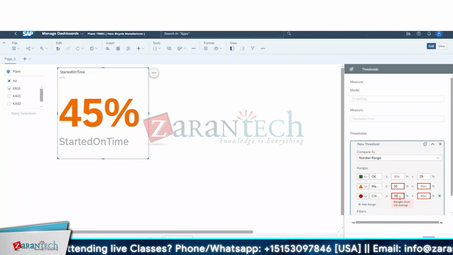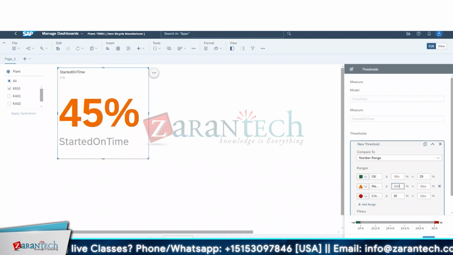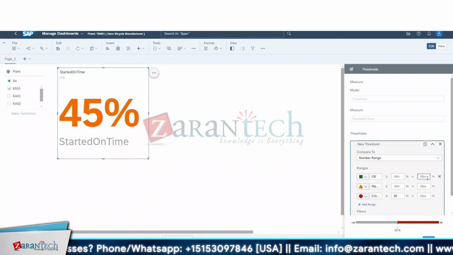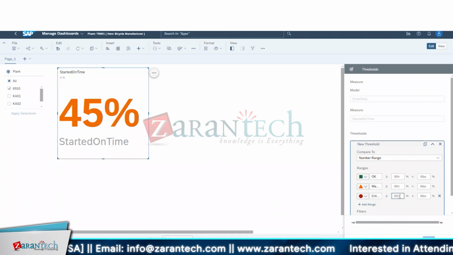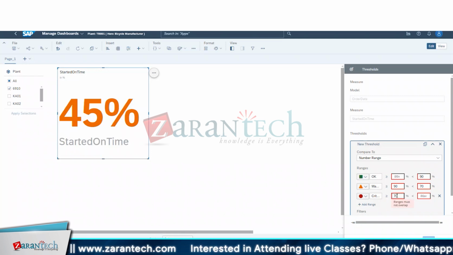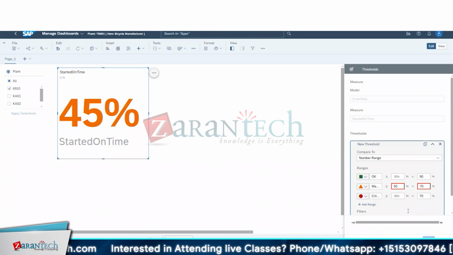I told you I'm not good at this actually. Can we change the started on time? If 90%, it should be green. Okay, 70% should be yellow. And below 70, it should be red. I want more than 90% should be started on time. Below that, it should give me a warning, and below 70, it is critical.